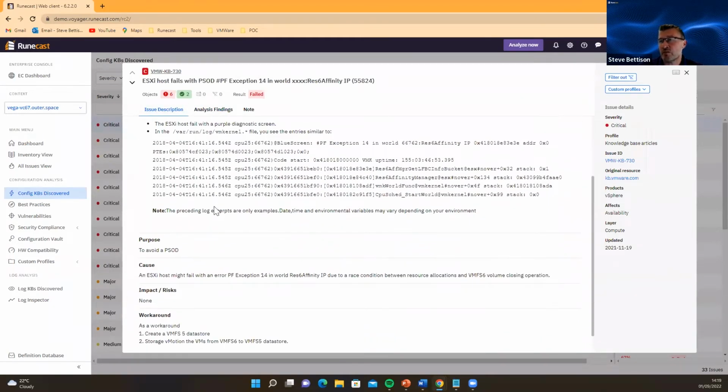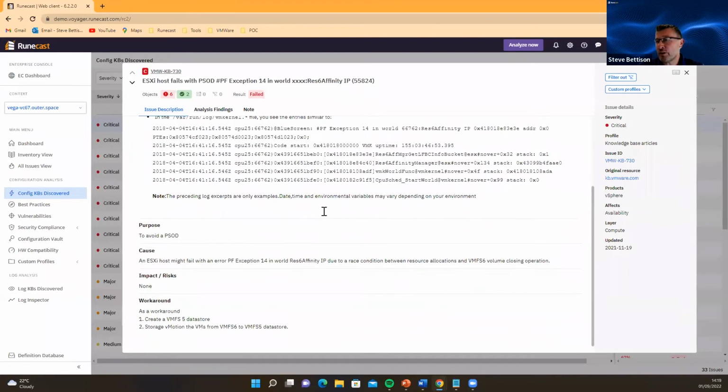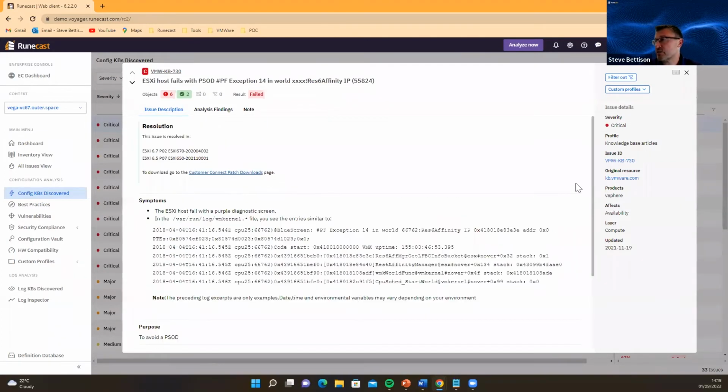I've got the symptoms, purpose here to avoid PSOD. Nobody wants PSOD, loss of service, loss of virtual machines, loss of applications, and worst case, loss of revenue through downtime. So all the information I need at my fingertips. I've also got some details over here about the severity, but if I want to go and see the original source of information, I've got the links there to do that as well.